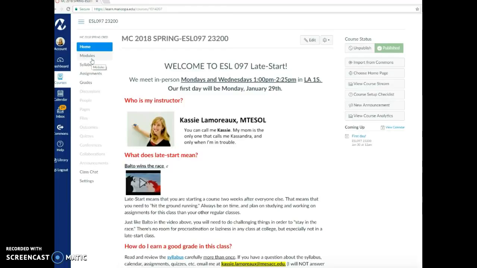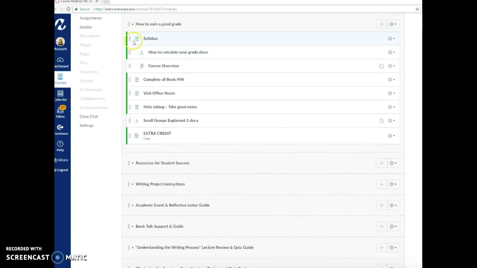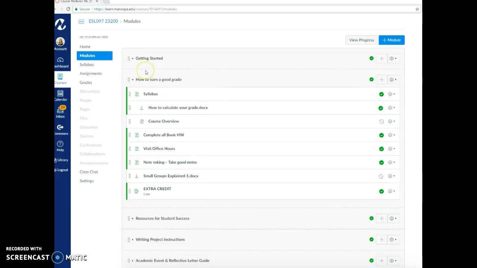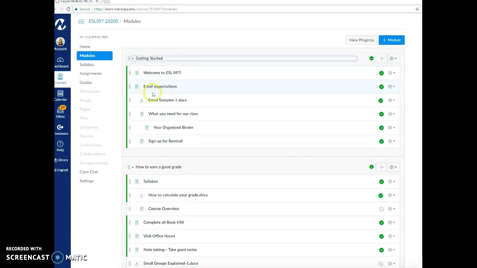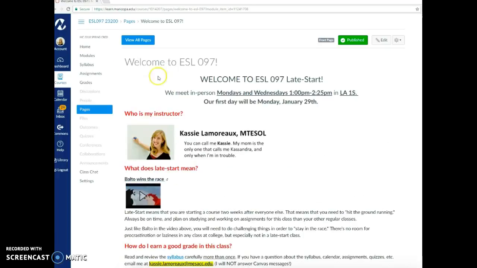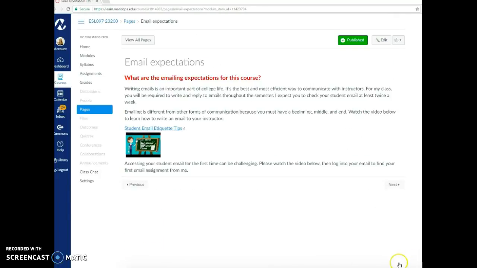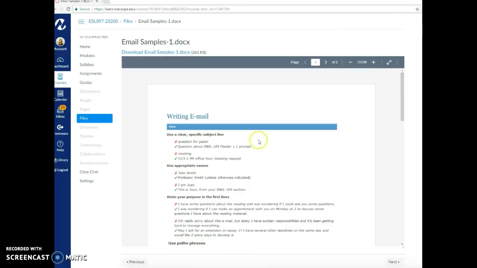Modules are also important. Modules are like books. I can open and close them. Inside each module, you'll see pages. Click on the first one to get started. And click Next to see what's next. If at any point you want to go back and view your modules options, click Modules.